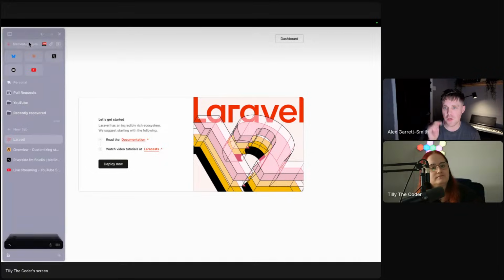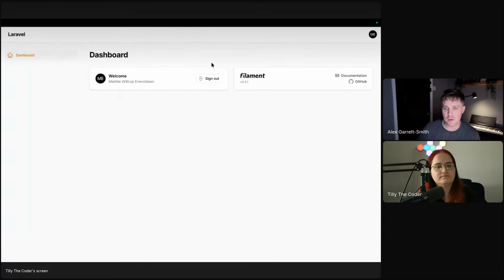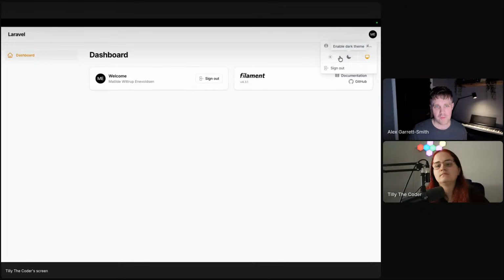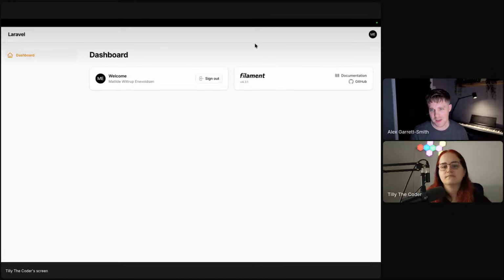Oh, well yeah, that I am a Filament newbie and I have only used it once to build a very basic admin panel. I've slept on it for way too long. And then as soon as I started using it very recently, I was like, wow, this is great. So this is why I think we chose to do this, because Tilly is so much better at Filament than I am. So yeah, I'm excited to see what we can do with this.